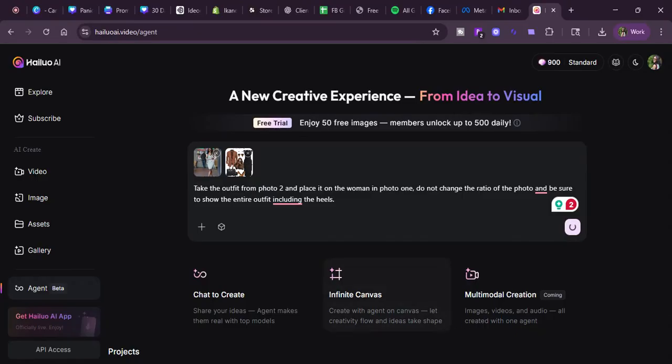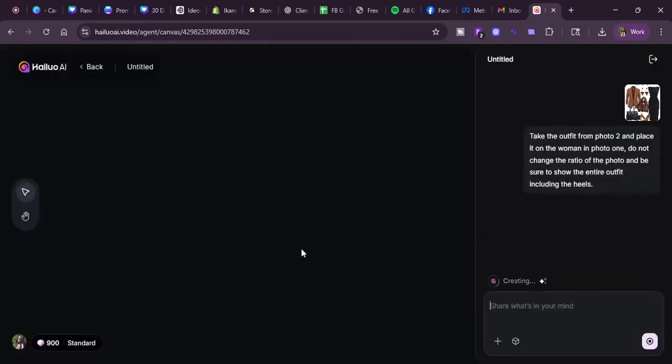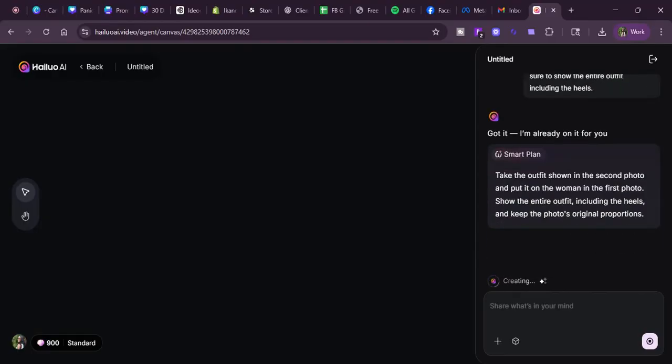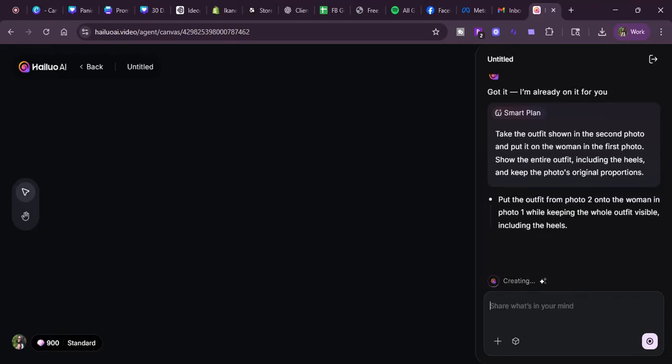All right. So it also says you can go back and look at it, but it says it would also generate video. So I want to play with that, but I don't want to show you guys if I'm not entirely sure. All right. So here we go. It says, got it. I'm already on it for you. Take the outfit shown in the second photo and put it on the woman in the first photo. Show the entire outfit, including the heels, and keep the photo's original proportions. See, I love that it repeats back what it's going to be doing. So that way you know if it understands exactly what you're doing.